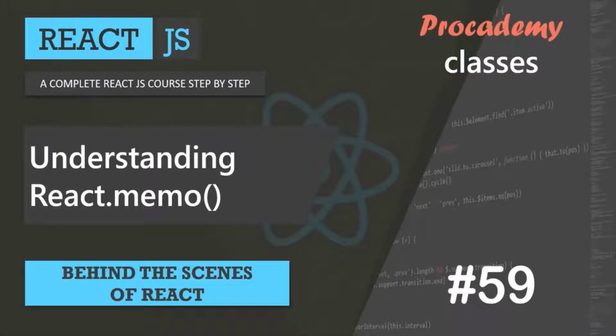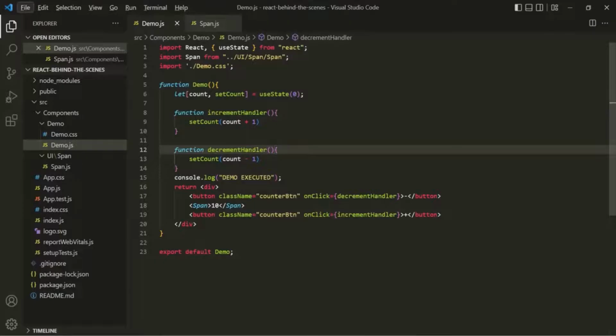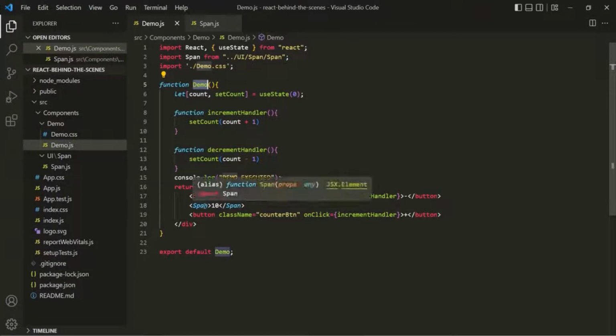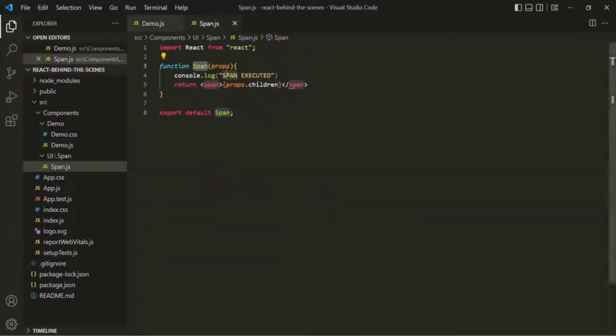In the last lecture, we learned that whenever a state in a component changes, that component is re-executed, and with that, all its child components are also re-executed, even though nothing is changing in the child component. For example, here we have this demo component, and inside this demo component, we are also using this span component. And to this span component, we are passing this value 10 using prop. So if I go to this span component, here we are using that value.